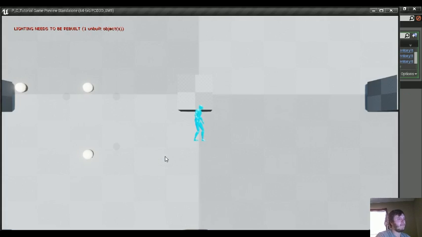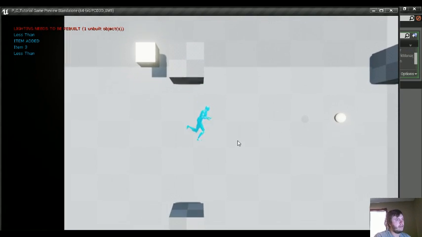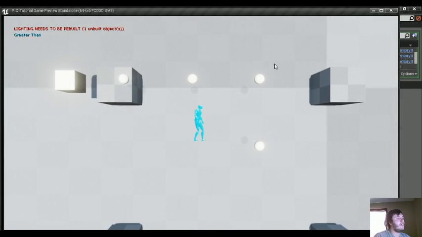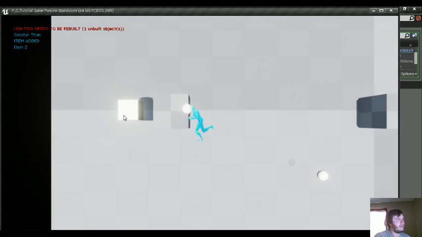Compile that, save it, let's play. So let's just grab those three. Let's hit tab, and they're spawned back. So let's see if they have their names. So this one's item number 1, this one's item 2, and this one's item 3.